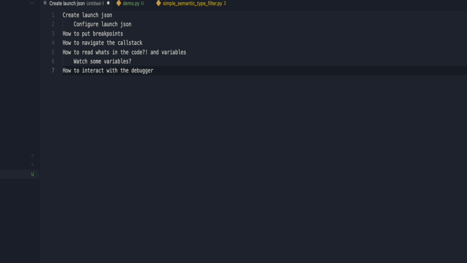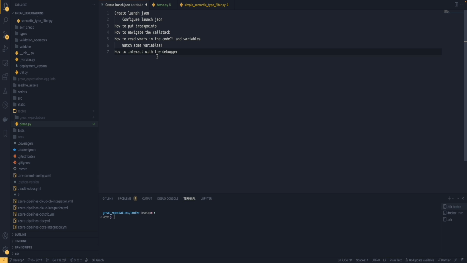That's actually quite a lot of topics to cover. So first we're going to talk about how to create a launch JSON, how to configure it, how to put the breakpoints, how to navigate the call stack, how to read what's in the code and the variables, and how to watch variables, and mainly how to interact with the debugger. All of those are actually the very basics. We'll keep this as simple and short as possible, and I will show you where to get the resources to read up more on this.